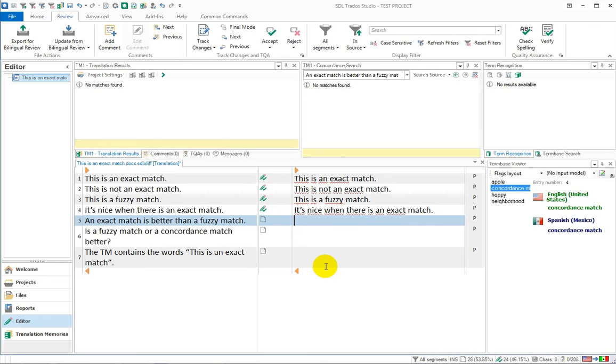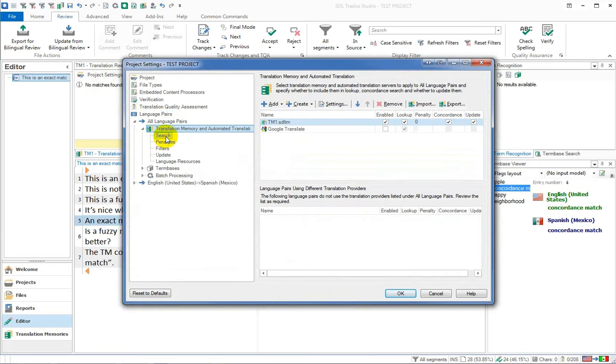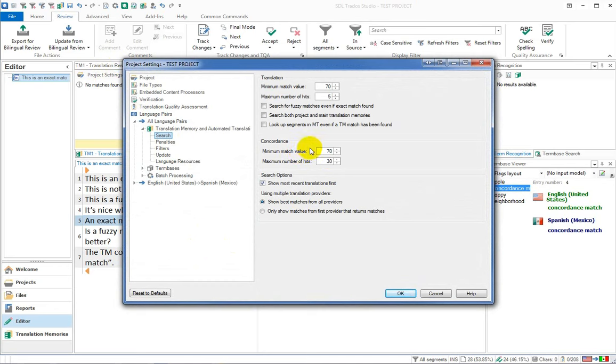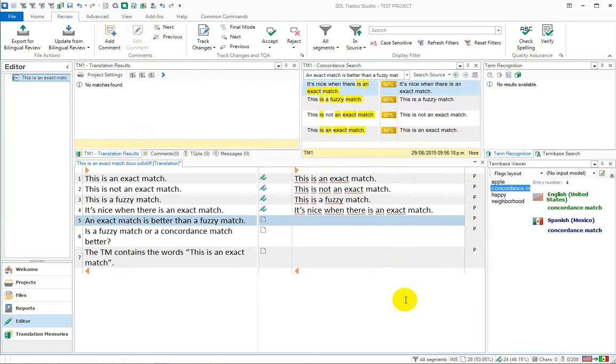So what I can do when I see that and I want to improve my leverage, I can go here to project settings, and I can go to search, and I see that my minimum match value for concordance is 70. So I'm going to lower that to 50, and it gets bold to show that this is not the default setting, and I click OK, and now I get concordance matches here. What I wanted, an exact match is an exact match, a fuzzy match, I'm getting all of that simply by lowering the threshold in the concordance search.